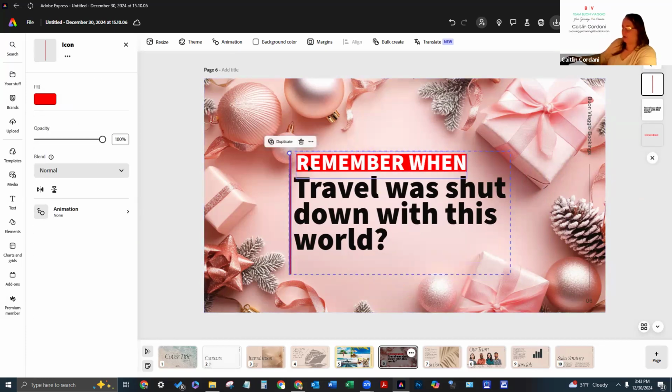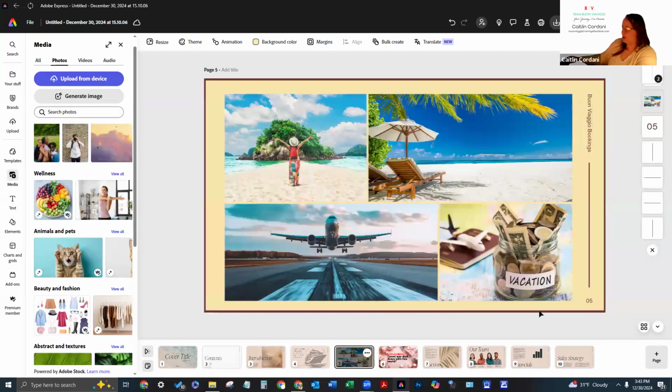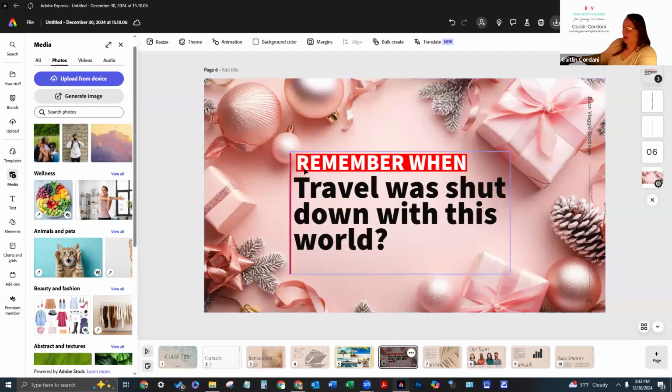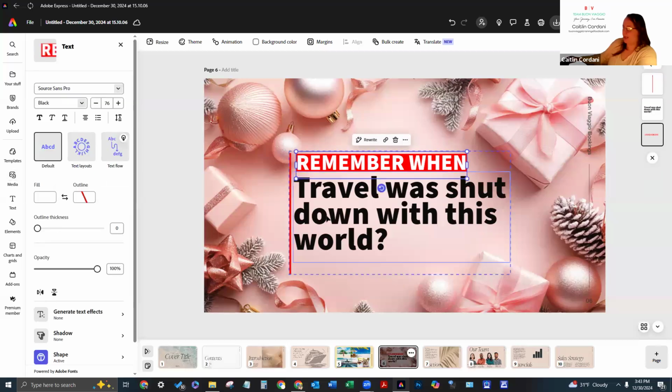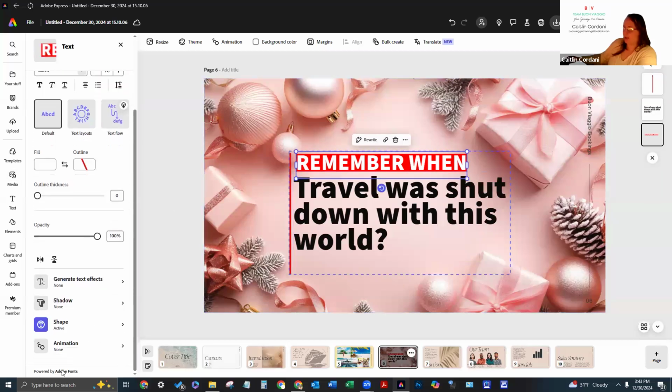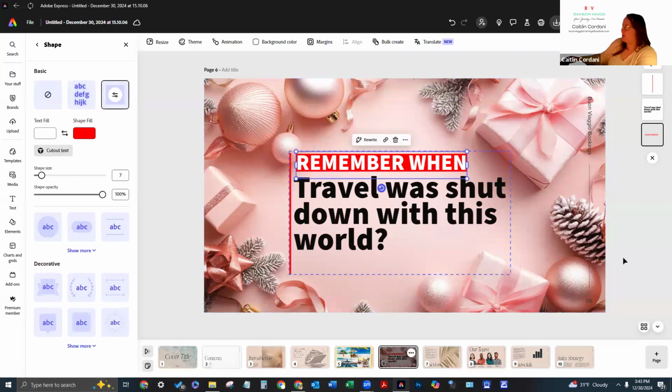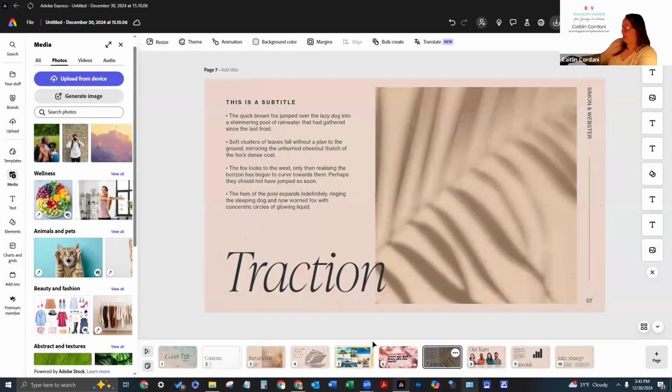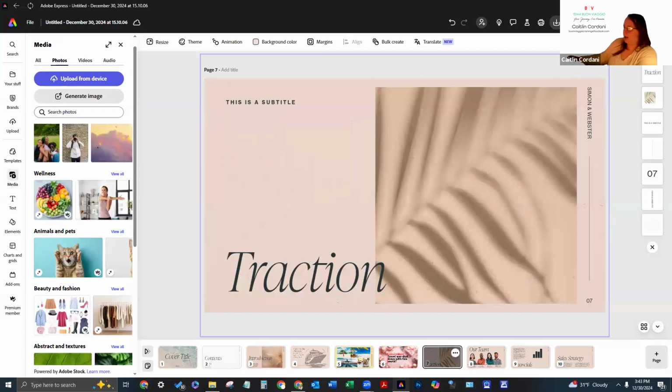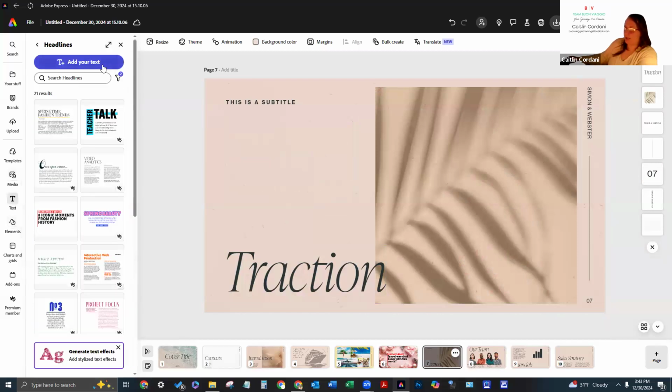This is also different boxes. And this is just a simple line like we used here. It's a simple line, and then remember when is a shape. Okay, so I'm going to show you how to create a shape. All right, so I don't like that text. We're going to add text.